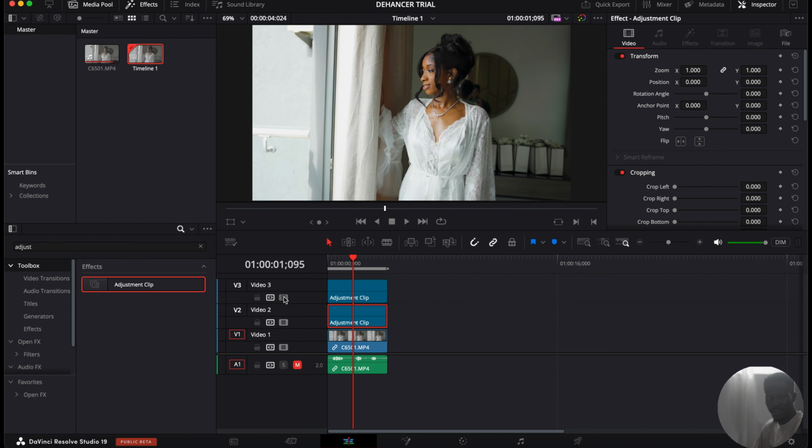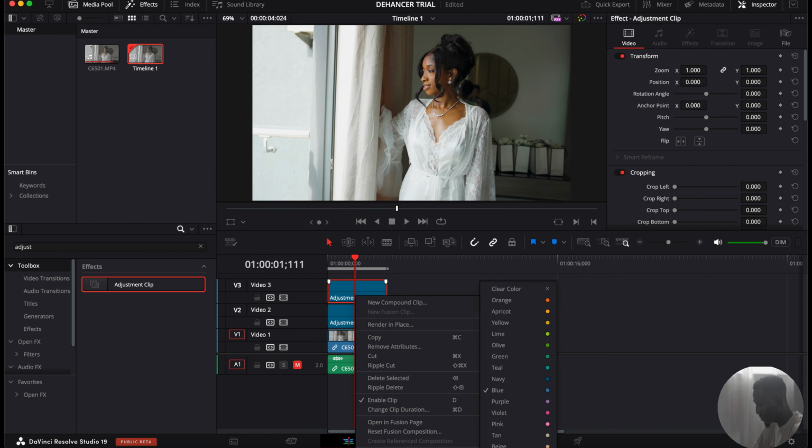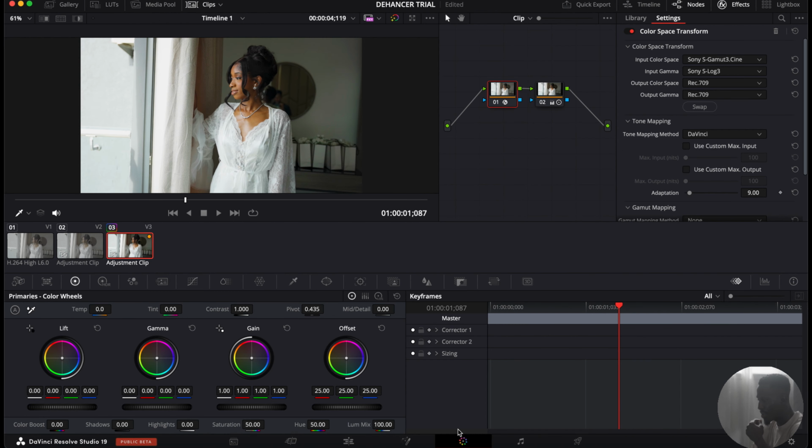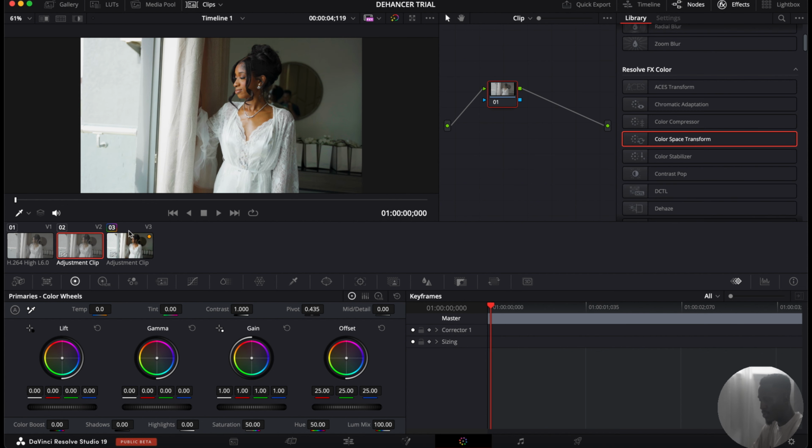Then you can turn it back on to see what's going on. So now this was done on this first adjustment clip. I can come here and label and change the color to, let's say, apricot, so I would know which one I used to create this, and this other one I can leave the way it is. So coming back here, I can see that this is the one I did the adjustment on, the one with this color here, which is the apricot color. This other one I created for Dehancer.